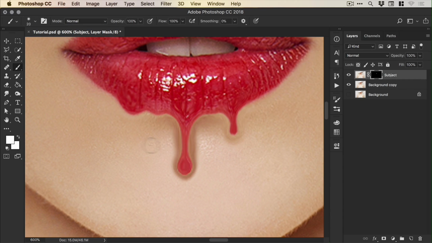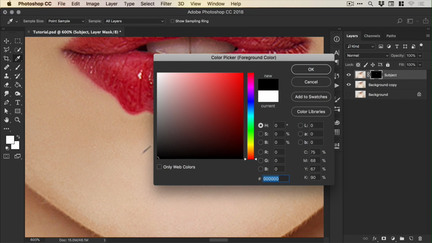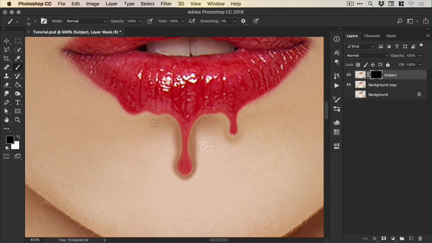And that's using white. And now we can change the foreground color to black. And we can brush over the areas we don't want, and it will remove these from the mask. So we can now brush over all of this around the edge that we don't want.